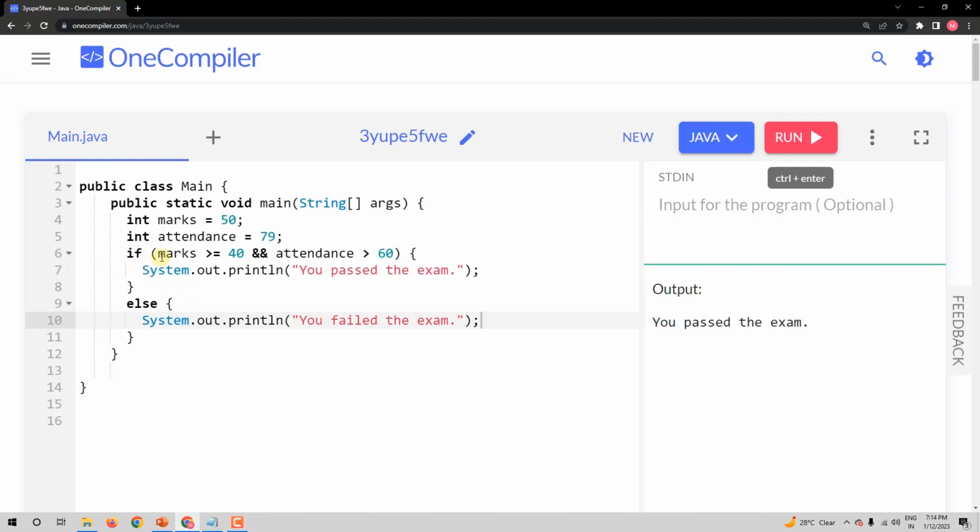Alright, so now let us try to analyze this. In the if condition, we have two conditions here, and if both are true, we need to execute this, else execute this. That is our program. This is our first condition, if marks is greater than or equal to 40, and we have used double ands, and then we have written our second condition. What this double and does is, it comes out as true only if both this and this are true.